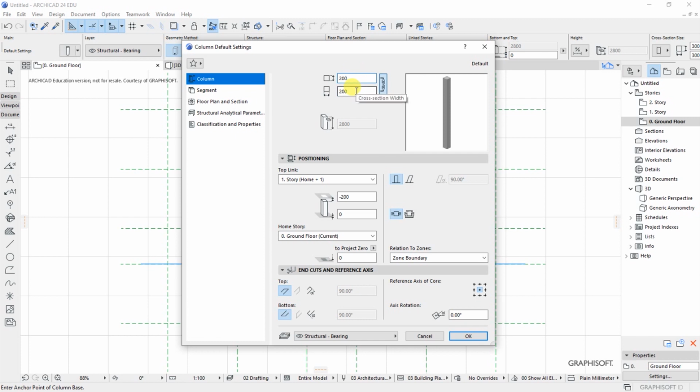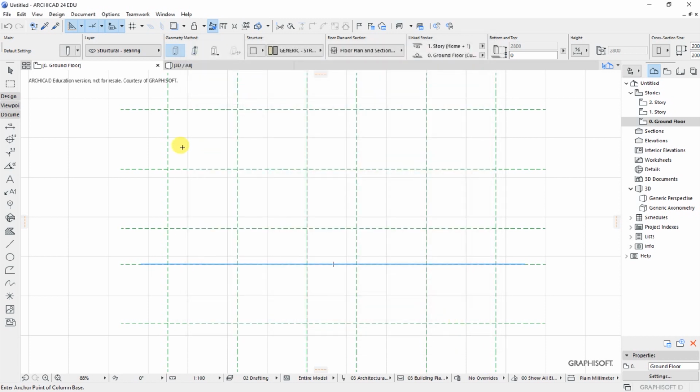So I want it to be 200 by 200 millimeters, and this is the height, which is linked to the top, to the story. If you can see here, we have a top link as story number 1, of course, which is my upper floor. So that's okay for now. Then I'll click on OK, and I'll place the first column here.